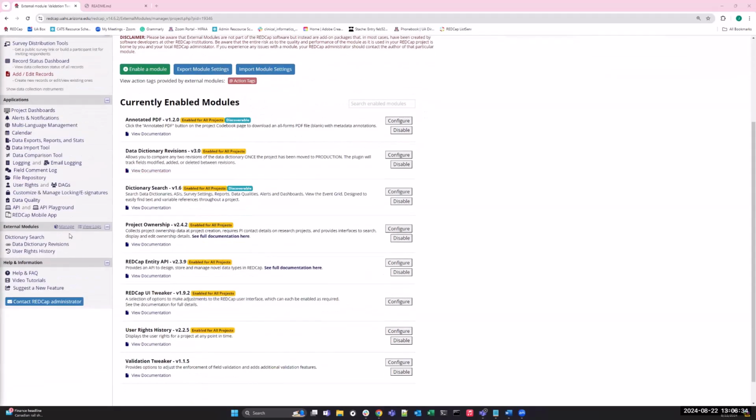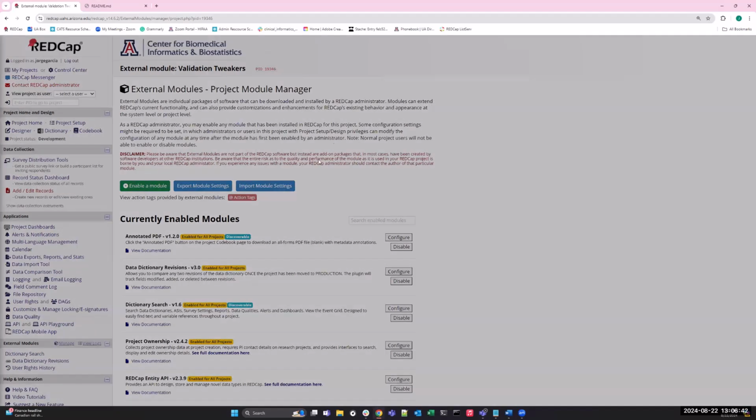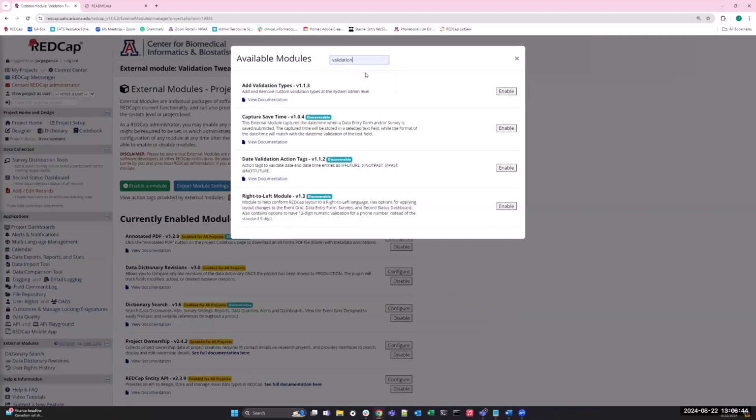So with all external modules, they can be located under the External Module tab by managing. You'll click on Enable a Module. In this instance, as I mentioned, this is the Validation Tweaker version 1.1.5. Since I have enabled it, it will not populate here, but once you do find it, you'll enable it.